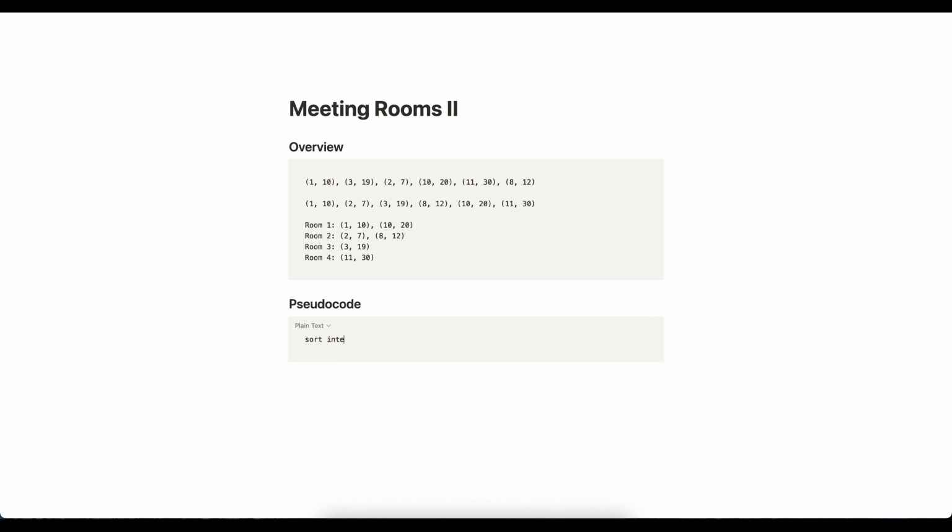So first we're going to sort the intervals by start time. We're going to initialize a min heap. And then we're going to first add the first interval's end time to the min heap. Then we're going to iterate over each interval.